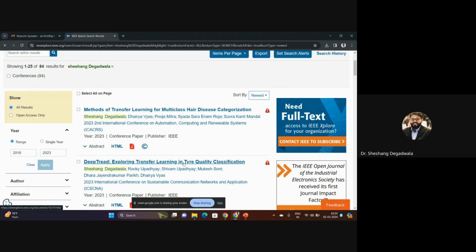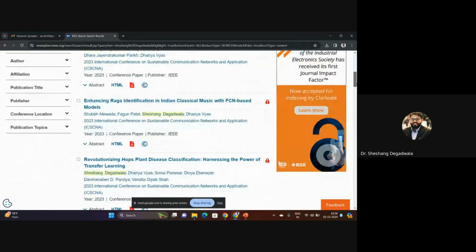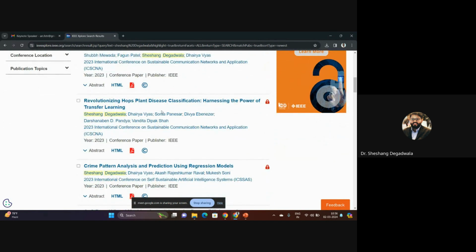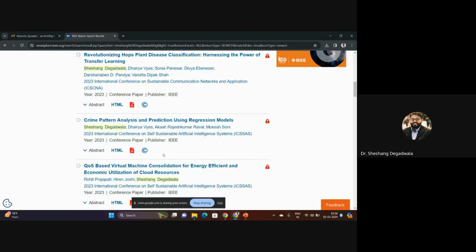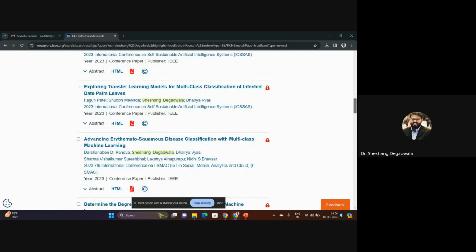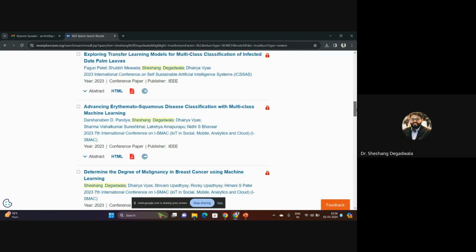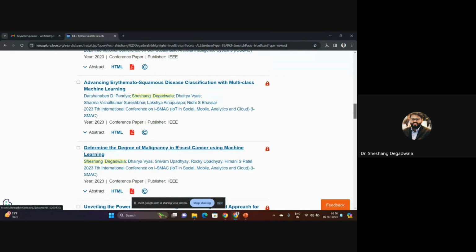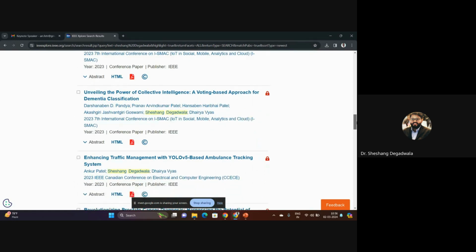Okay, the second paper is totally based on tire quality classification, based on deep transfer learning. Then plant disease classification. This is also one of my research. You see, there are lots of topics. Time pattern analysis based on regression. Then you can see breast cancer is also detected by using machine learning. These all are lots of topics.